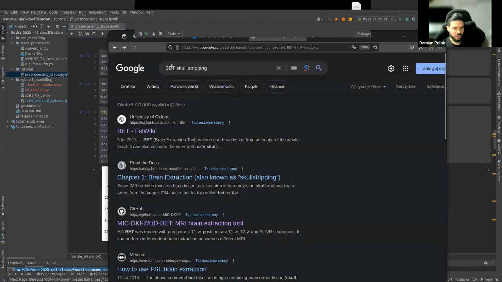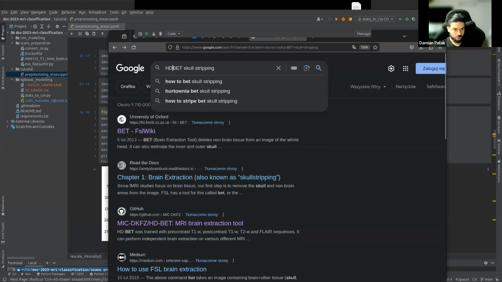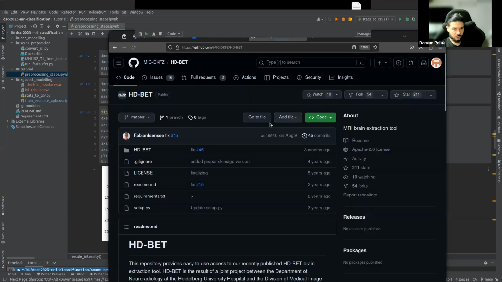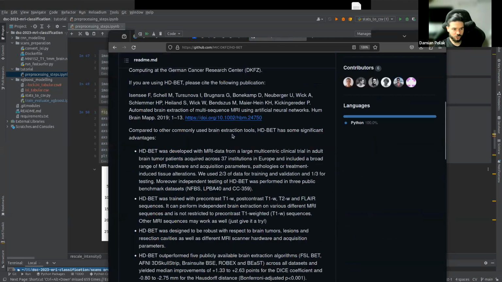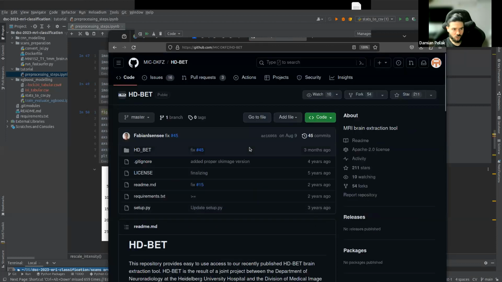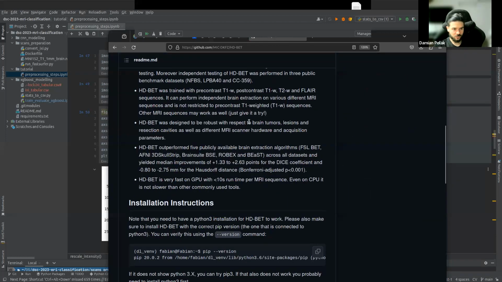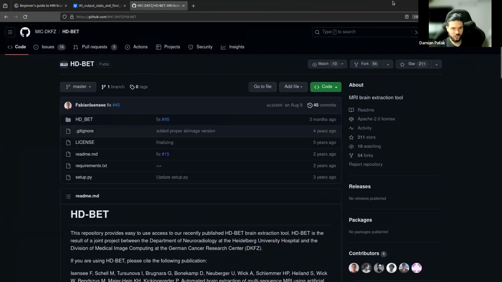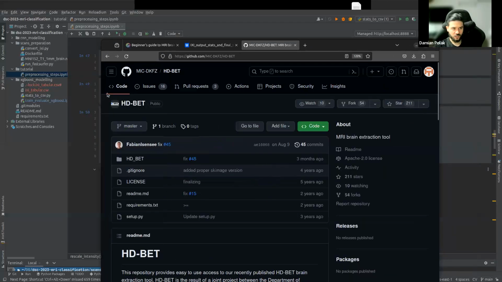And the HD-BET is a tool based on convolutional networks, and it works faster and sometimes even is more accurate. So to perform skull stripping in a way other than using FastSurfer, you can use HD-BET, which I used in my project for my master's thesis, but it will also need a GPU.